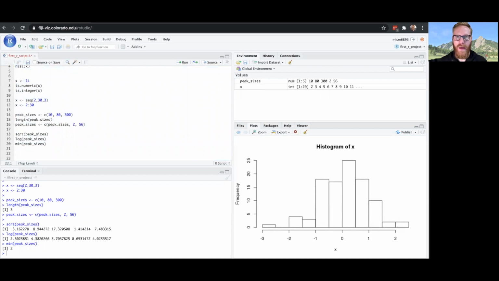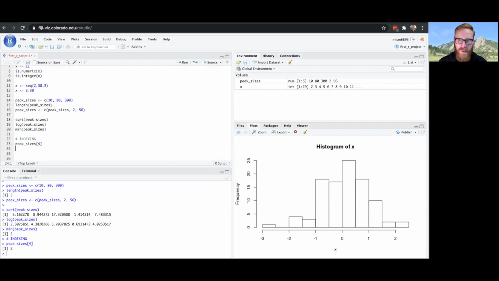Okay, a common thing that you'll have to do with vectors is access subsets of that vector or individual elements of that vector. In order to do that, we can use indexing. So in order to get the fourth element of peak sizes, we use square brackets, and then we can access just the fourth element, and we can see that that corresponding fourth element is 2 here, and that's what's returned down here in the console.